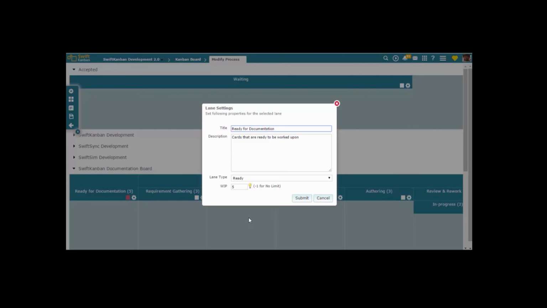These basic settings should get you started off with your own board design. There are other advanced settings that you can learn about after you have had a chance to work with Swift Kanban a bit more.